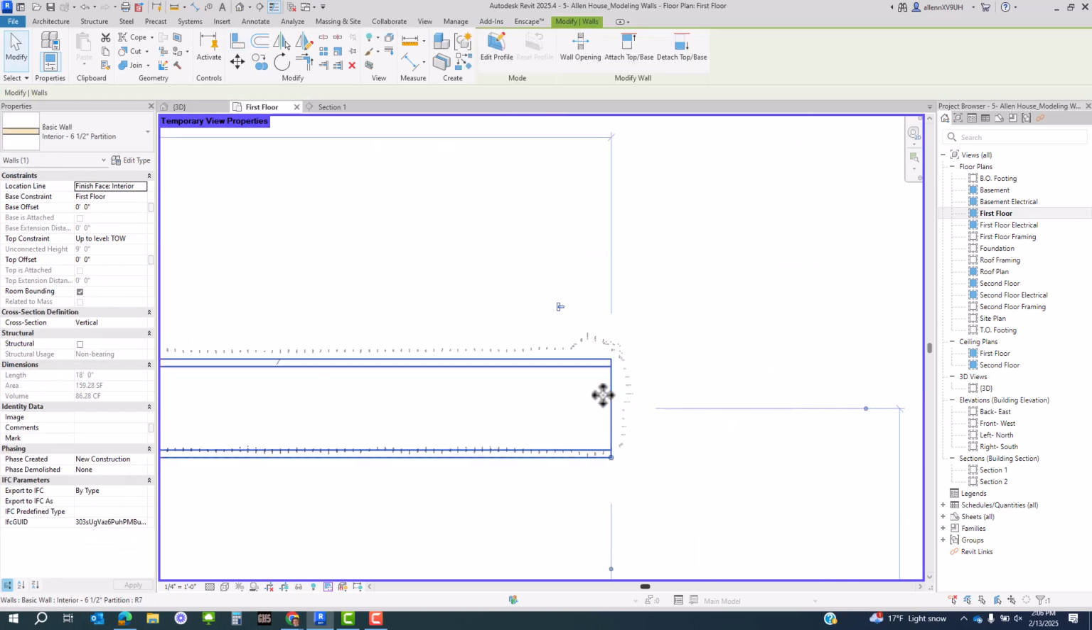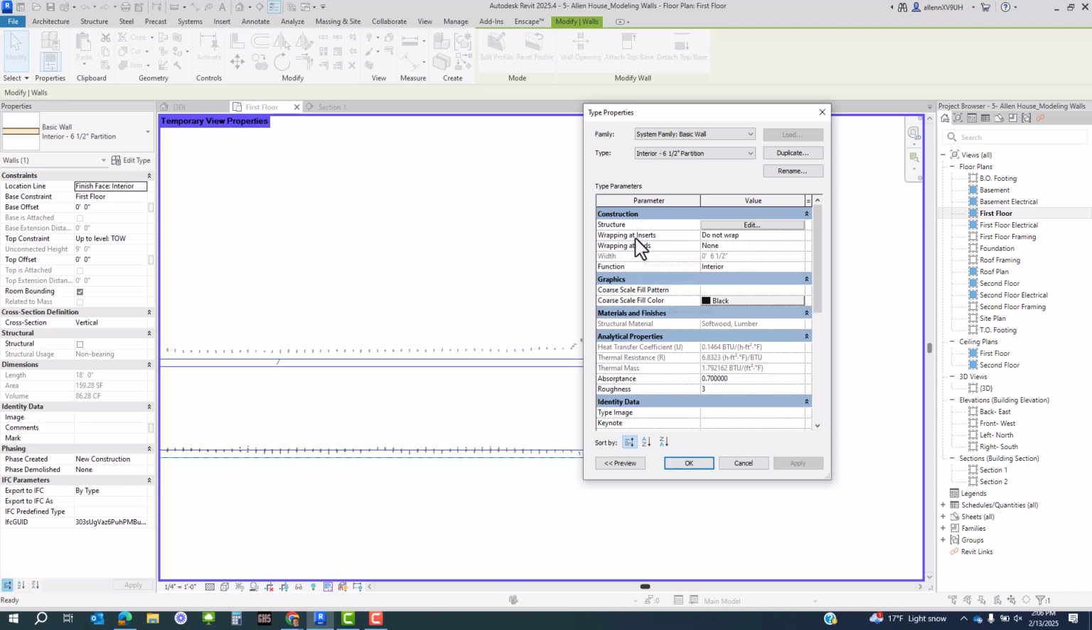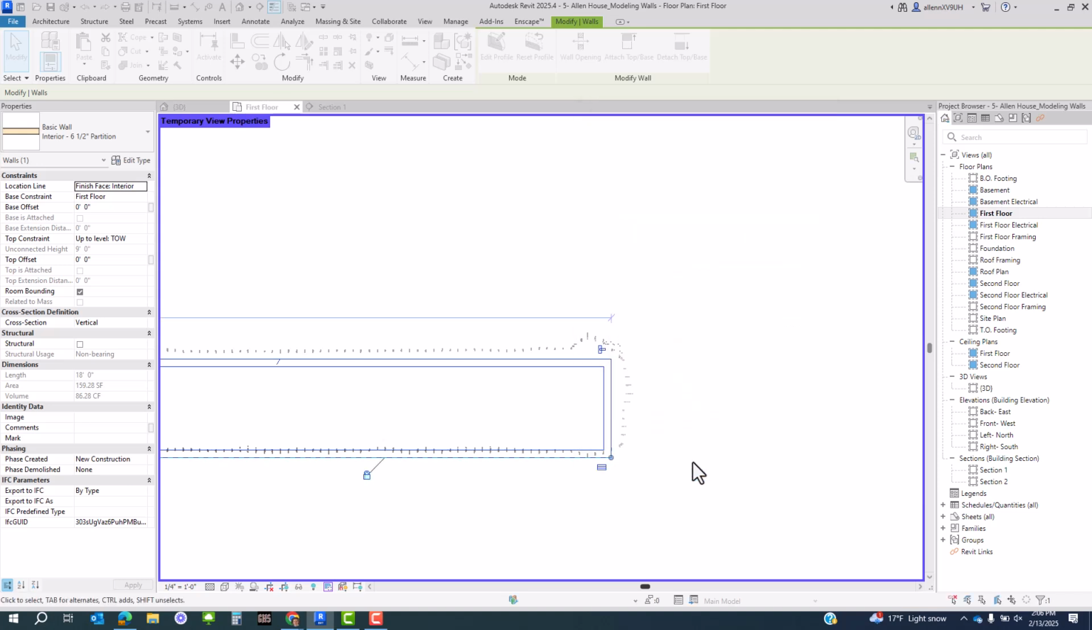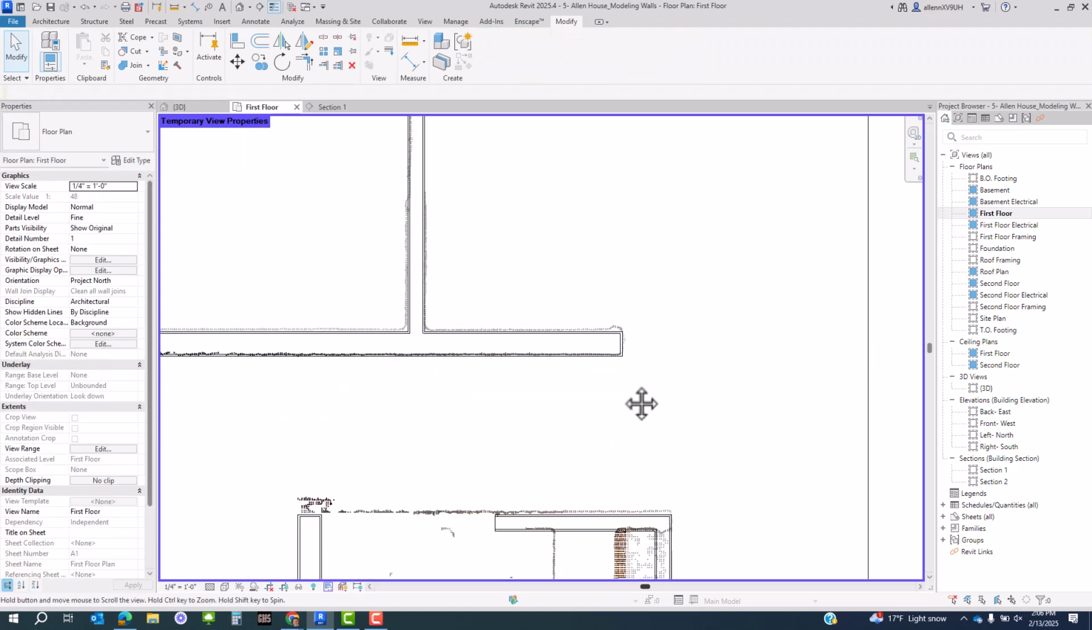On this one, I'm also going to do something where we can have that sheetrock wrap around the face or the edge of the wall, wrapping at inserts and wrapping at ends. At ends, we'll say interior or exterior. It doesn't matter. It's just picking the material on either your interior or exterior and wrapping it around. And in my case, I got the same material on both the inside and the outside, so that will work.